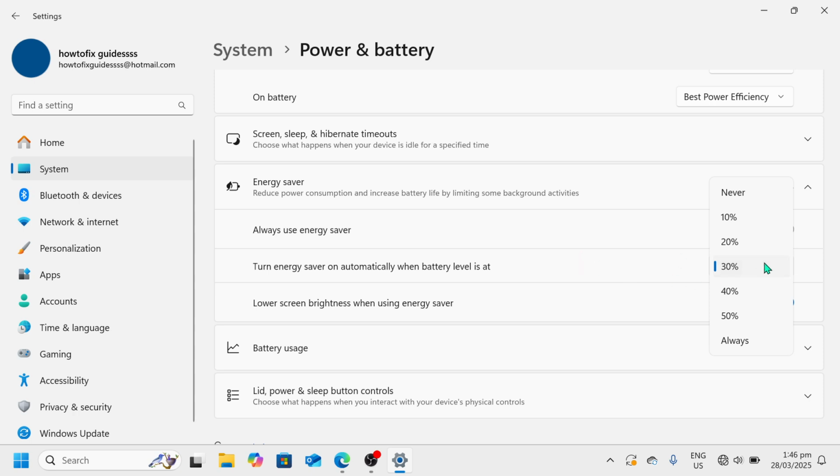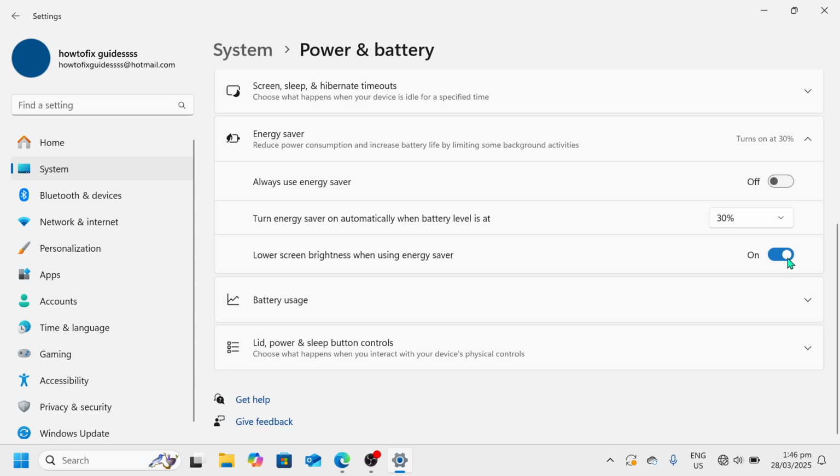For example, when our device reaches 40% battery, then the energy saver will automatically be on. You can choose the option by clicking again this drop down button here. For example, I'll set this to 30%. And you can also turn on or off the lower screen brightness when using energy saver. So when, for example, the energy saver is turned on, the brightness of your screen will be lowered.